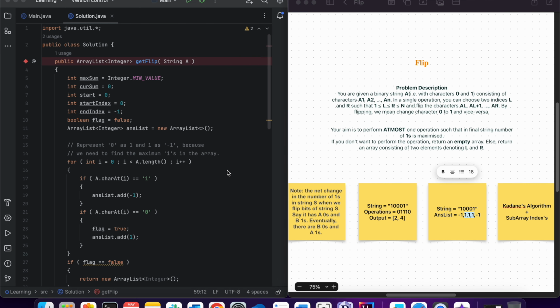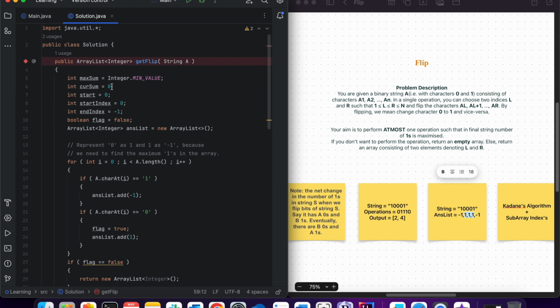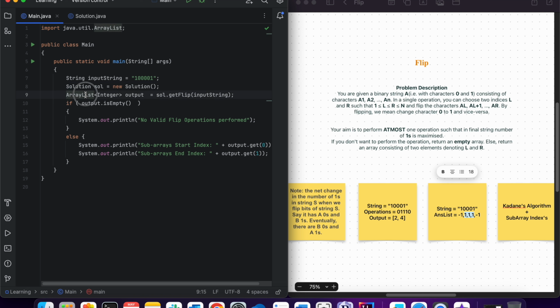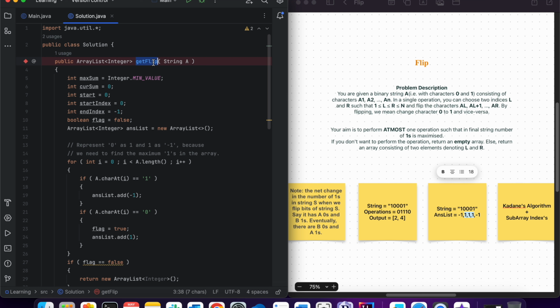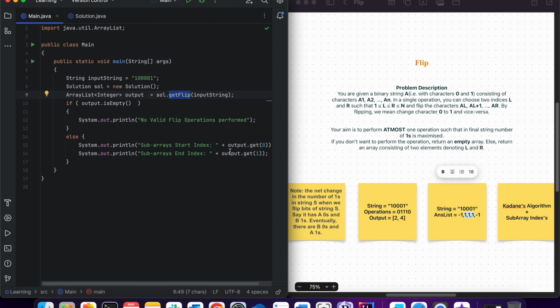Now, what we did in the code to solve this problem. We have a main class, within which the main method has the input string like this one. We are creating the object of the solution class which has our code implementation. We are creating an array list which holds the output of this getFlip method. The getFlip method is defined in the solution class, within which we have written our code to solve this problem. We are passing this input string here.